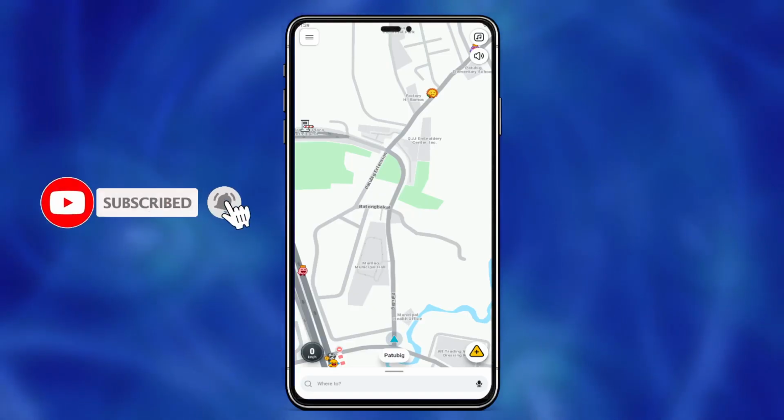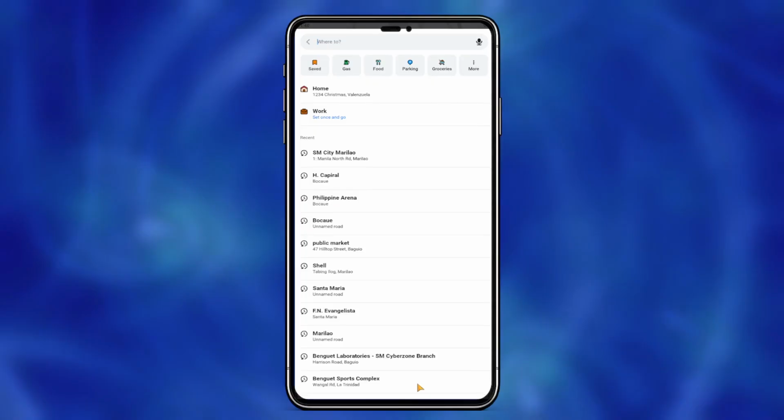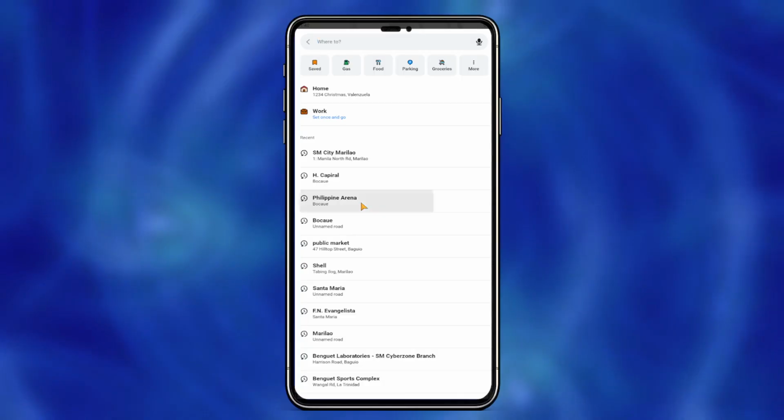First, you'll need to create a route to work with. At the bottom of your screen, you'll see a search bar. Tap on it to bring up the keyboard, then type in the location or address you want to navigate to. Once you see your desired destination appear in the search results, go ahead and tap on it to select it.